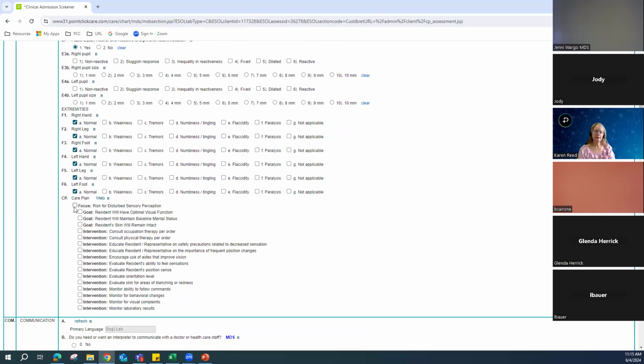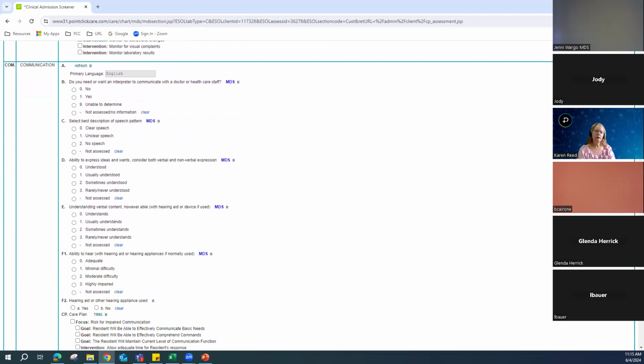So if I needed to add a care plan related to vision for some reason, I can choose the focus. If one of these goals is the one that I'm going to use, I would select it. And then any of these interventions that I'm going to use, I can choose them. These can all be edited within the care plan itself, but I just wanted you to have some insight into that initial care plan that is populating.